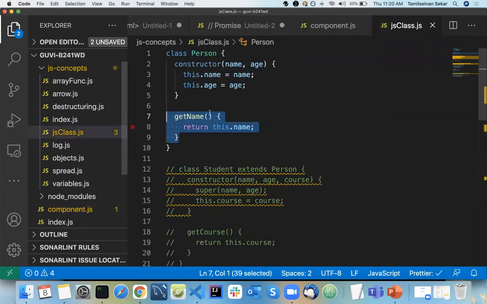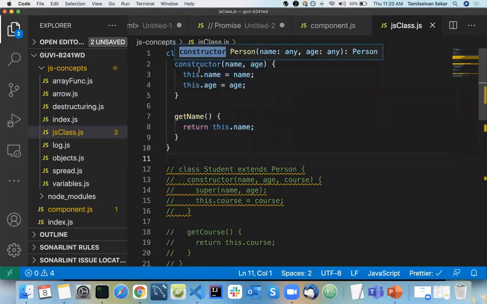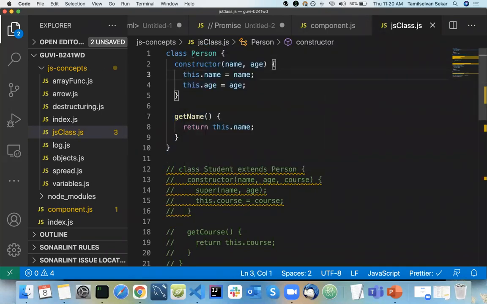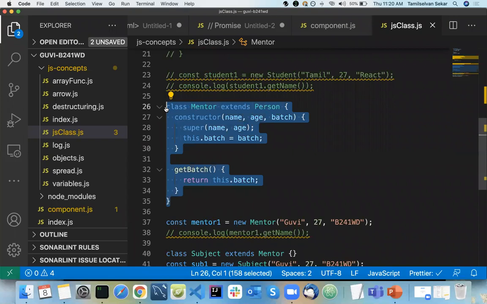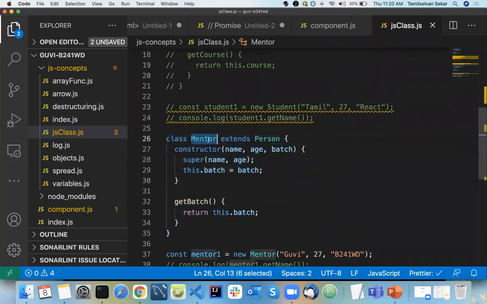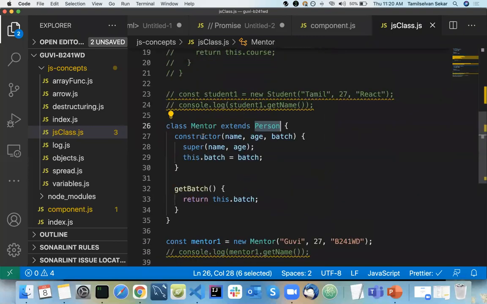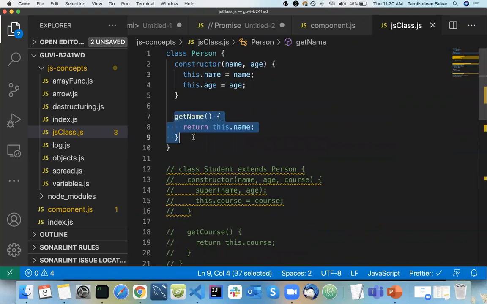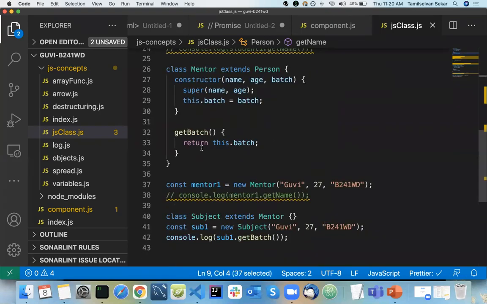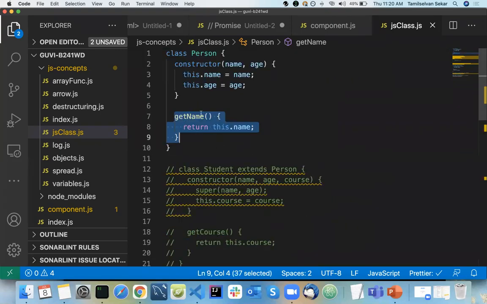For example, here I have person. Consider this as a React component class, and class mentor, we have something like this. Consider this is your class. So you are extending a class from your React component class, and now your class can access getName. That's what we saw yesterday. So we are able to access getName here.